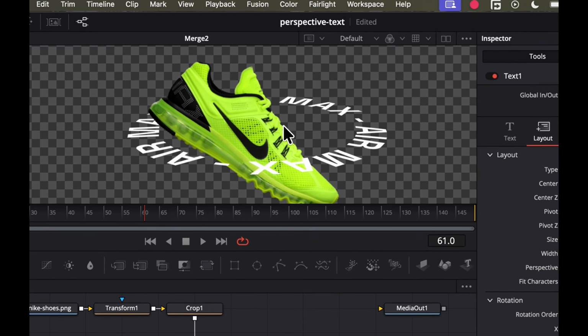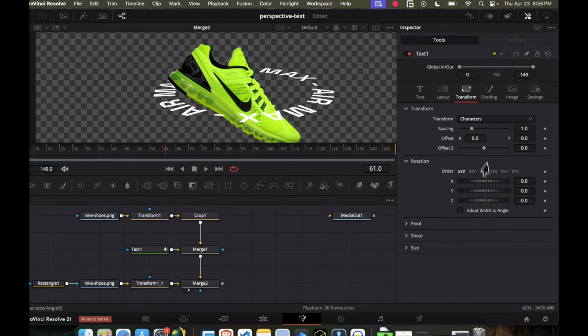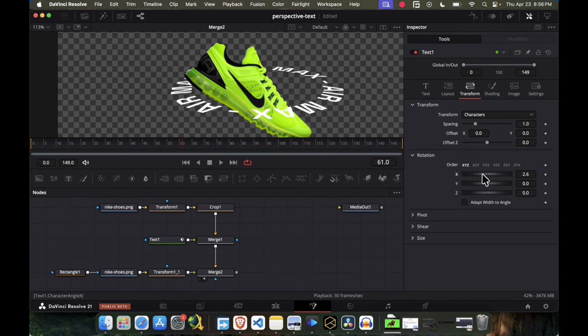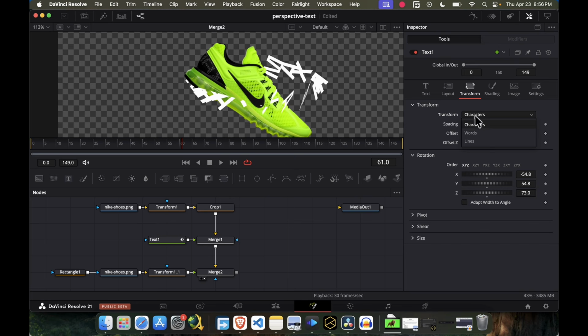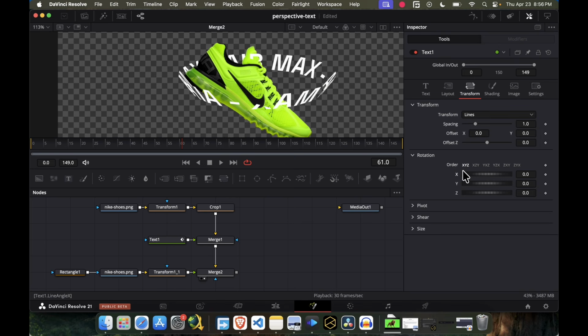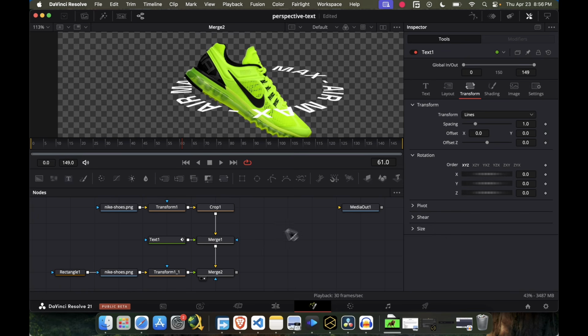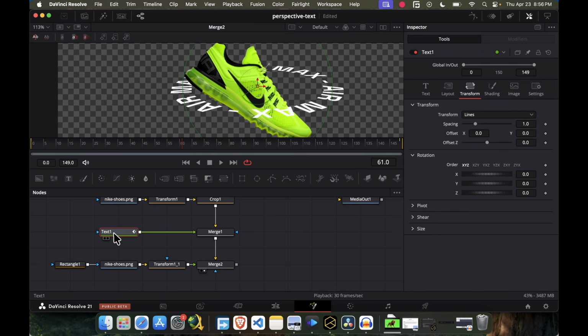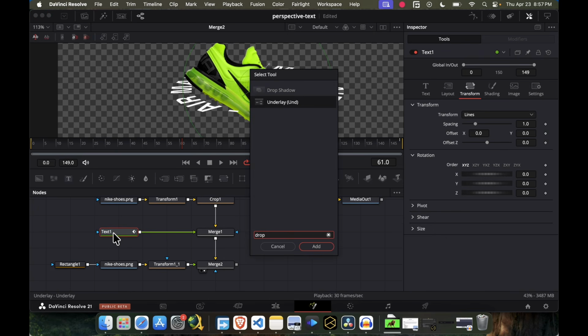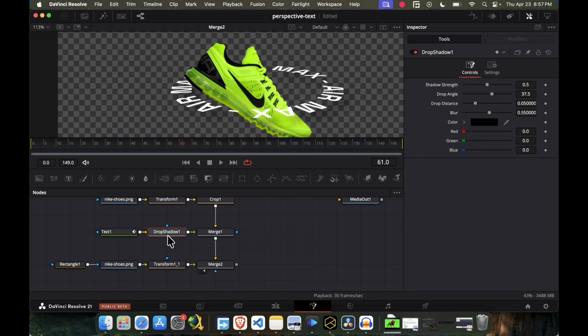So now if you want to, you can go to the transform as well and change the X rotation, and you'll kind of get some cool results out of it. You can mess around with X, Y, Z over here. You can change this to words or lines, but I'll just leave that to the default for now. And if you want to, you can also add in a drop shadow under this, and this will sort of give some really cool results for you.